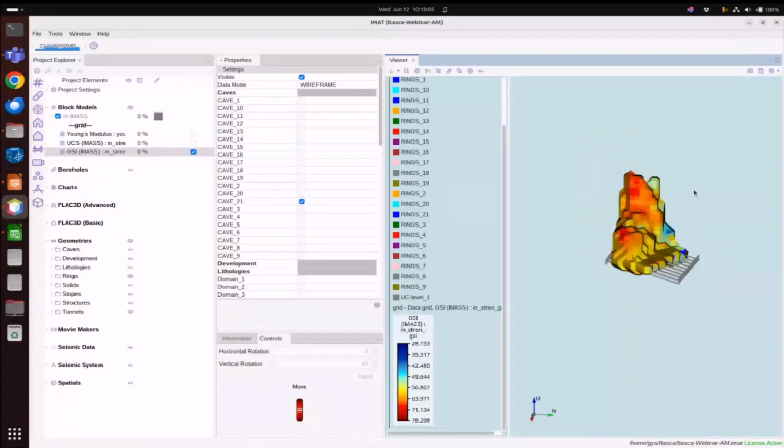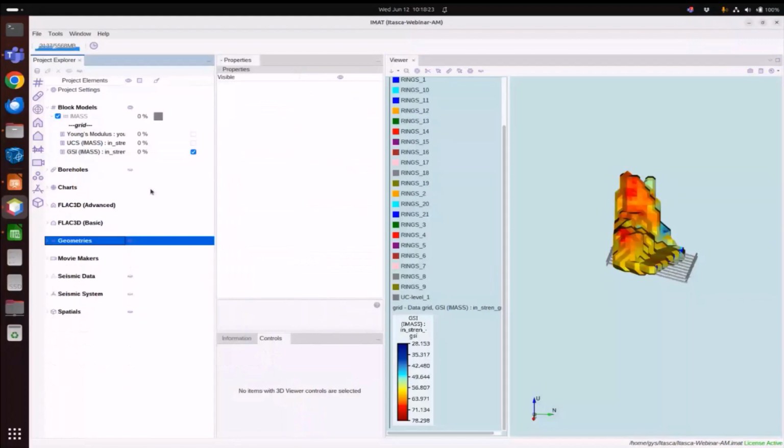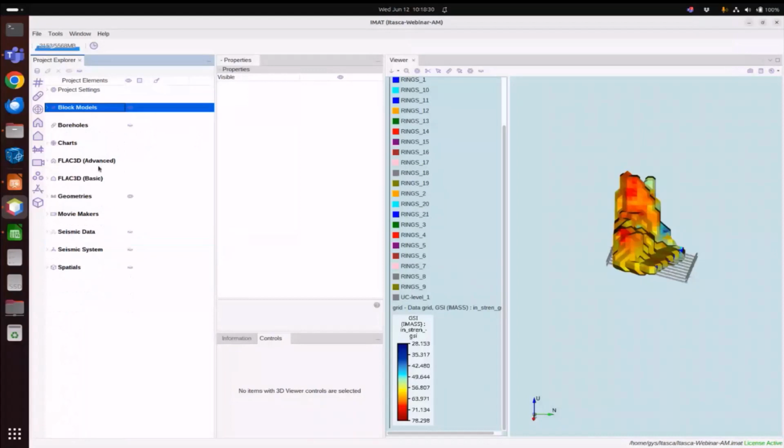So this is how you can use the block model plugin to import the block models and visualize. Later on, during this presentation, I'll be showing you how we can override or use these block model properties in our Flac3D model. So I'm going to go ahead and start setting up a Flac3D model, and I'm going to try and build a Flac3D model in 15 minutes or less.